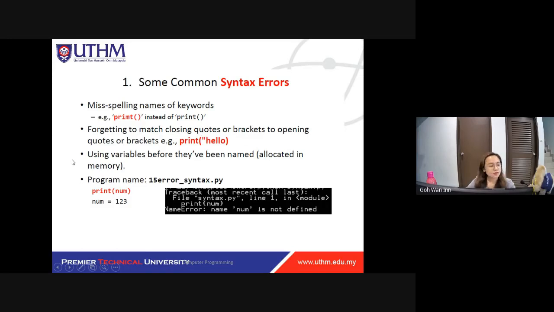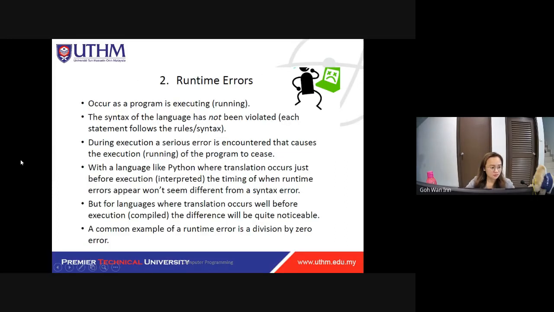Using variables before they have been named, allocated in memory. You type something wrong, and then the name is not being stored. Sometimes you have typing errors like weight, W-E-I-G-H-T. You type weight equal to something, you call print, and then ask the user to key in. But then next you key in the wrong one. You key in W-E-G-H-I-T. You miss the I. So you have that kind of errors.